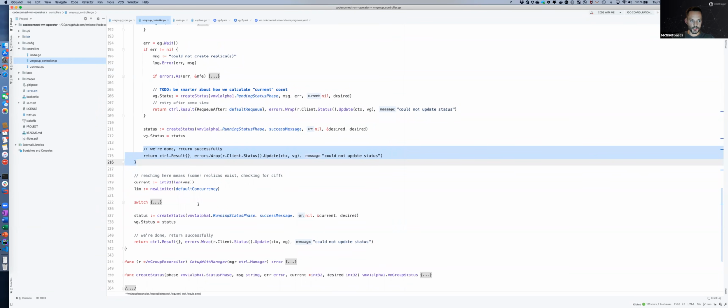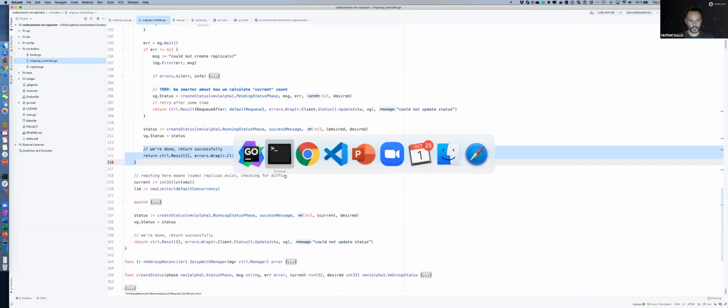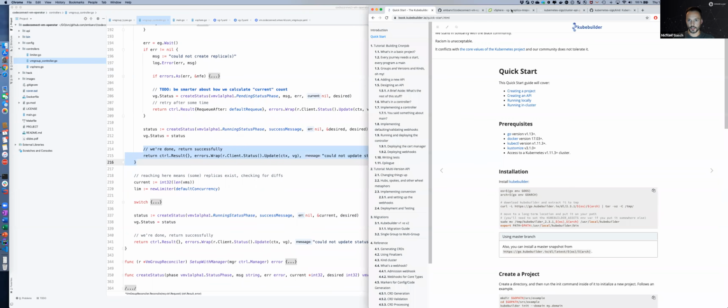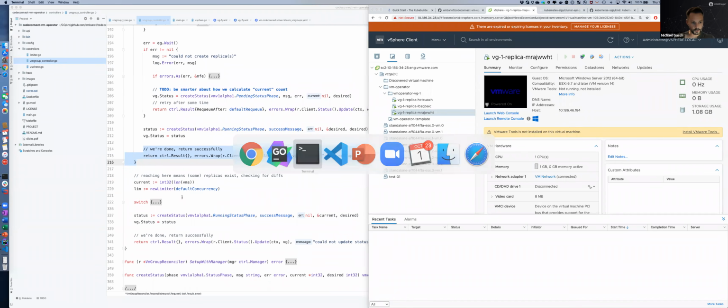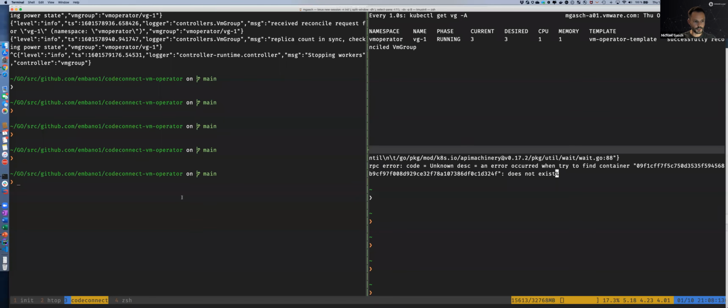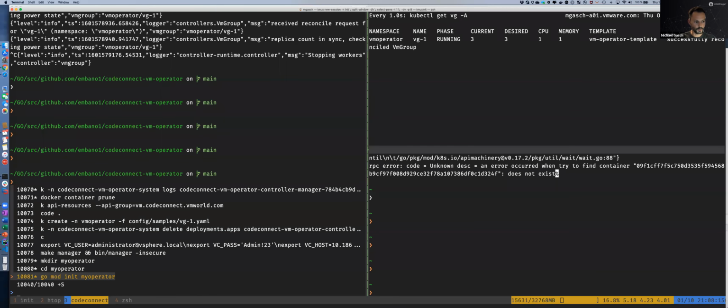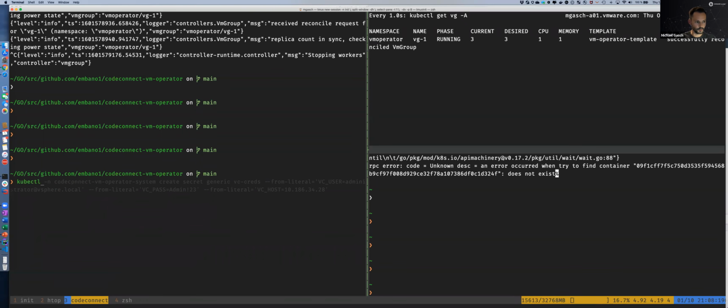Now, let's assume we created our VG object. So let's go back here. Our VM group is running. Let's now simulate a change of the object. And what is also nice with KubeBuilder is that it gives you the capability of using kubectl scale. So I can do k-nvm operator scale, and then it will say my VG group.